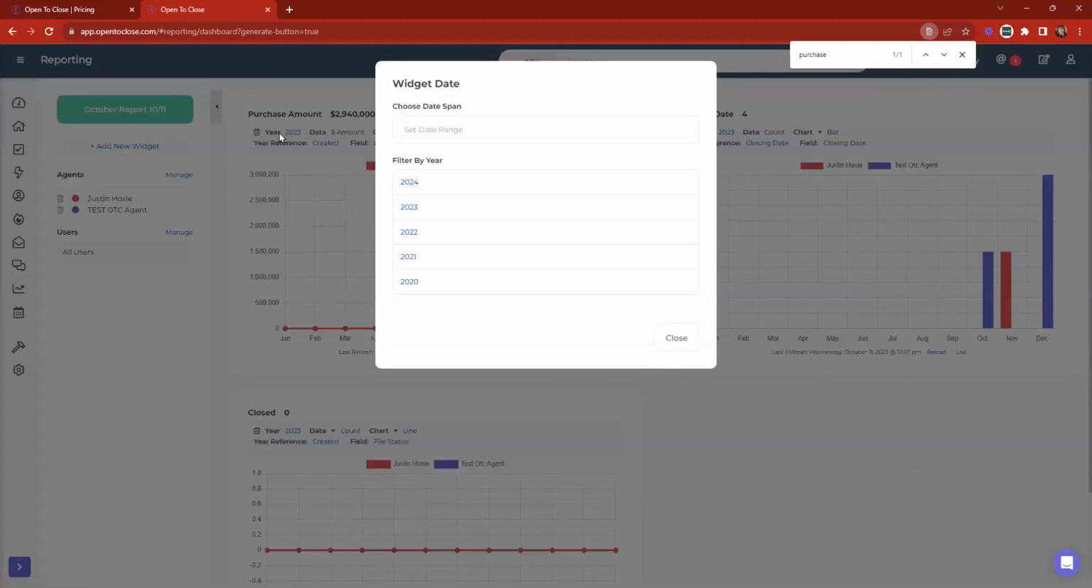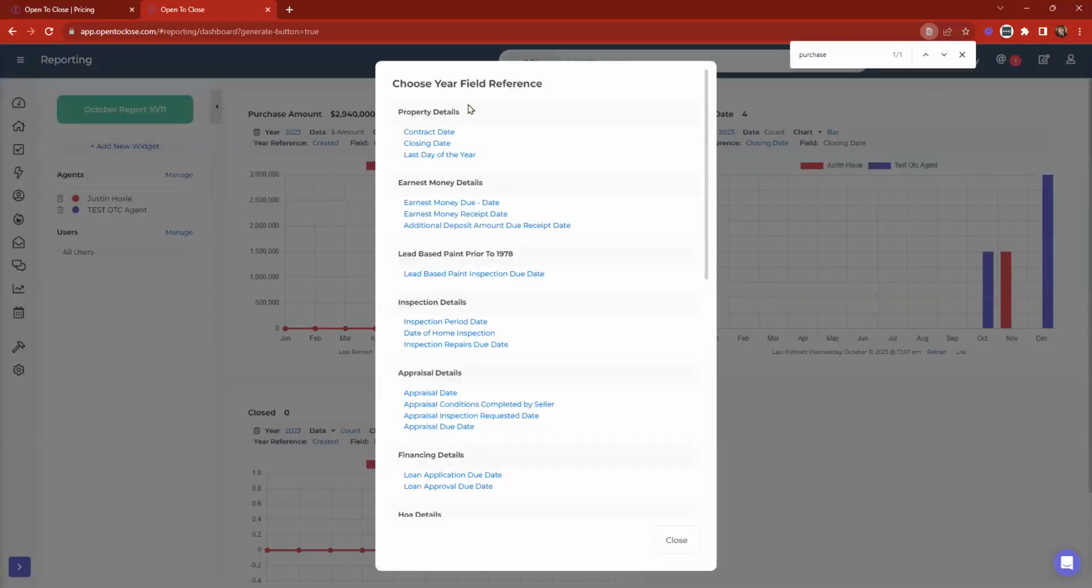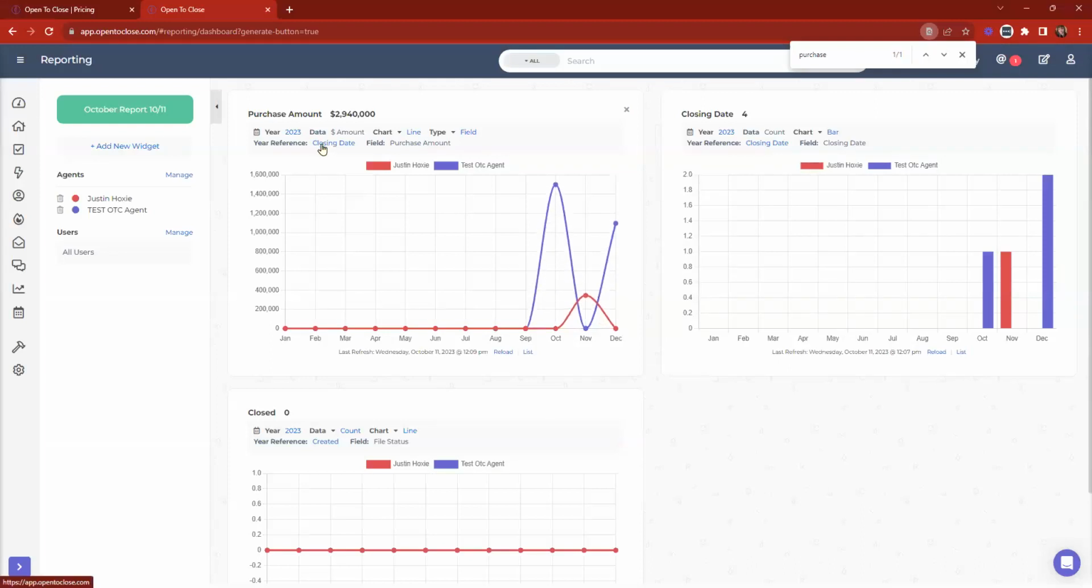For the year reference created. So it just kind of depends. Again, it's going to be based off of, do we want to reference the year that it was created, or the date that transaction was created? Or do we want to reference the date that it closed, or the contract acceptance date, or the last day of the year? Because sometimes you might be pulling reports from previous times within your database, or you might be pulling it in through saying, let me see the closing date for this.